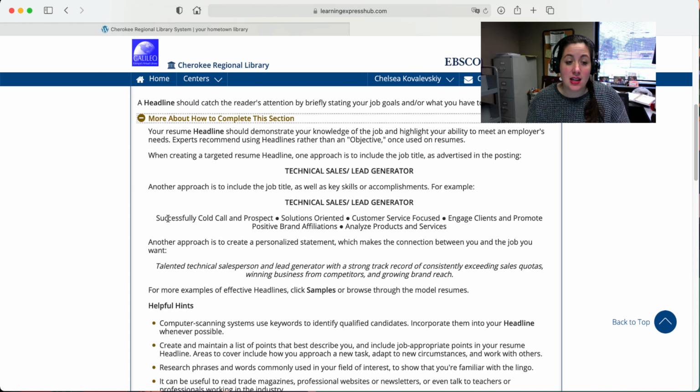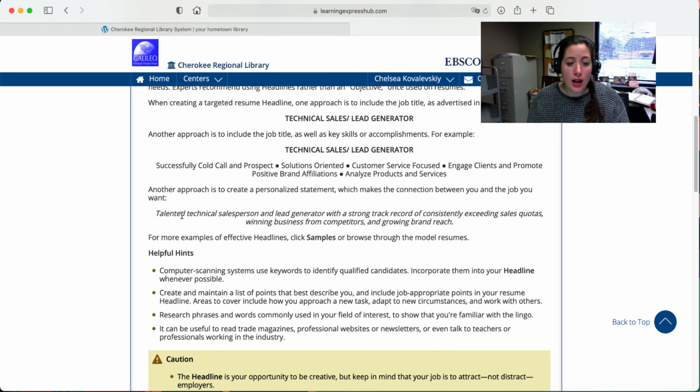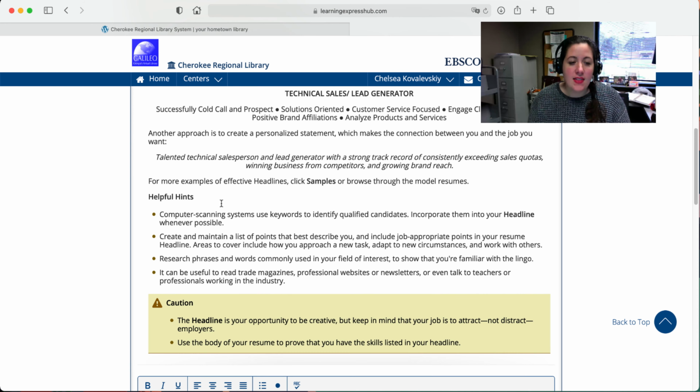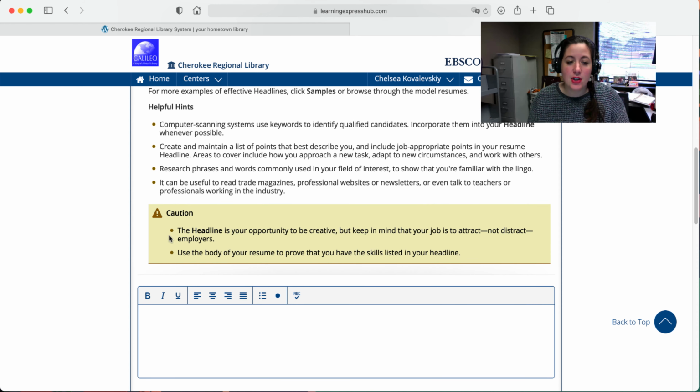You can just put in random words, engage clients, and promote positive brand affiliations. That's where that keyword generator is going to be helpful if you've done that step first. Or it may give you a personalized statement. And so you kind of decide which one fits your needs more. And then it gives you some helpful hints here. And so, in all these sections, it also gives you some caution.